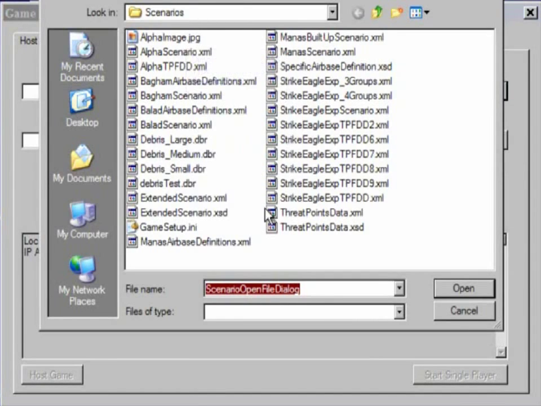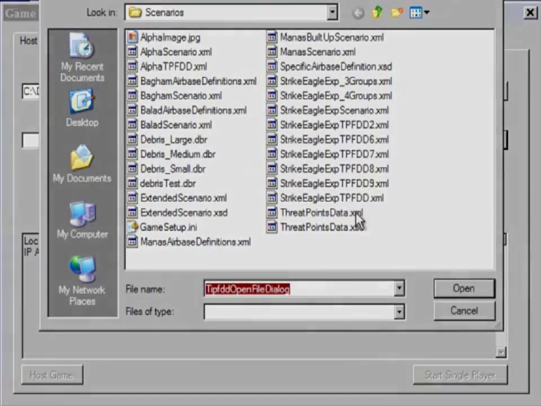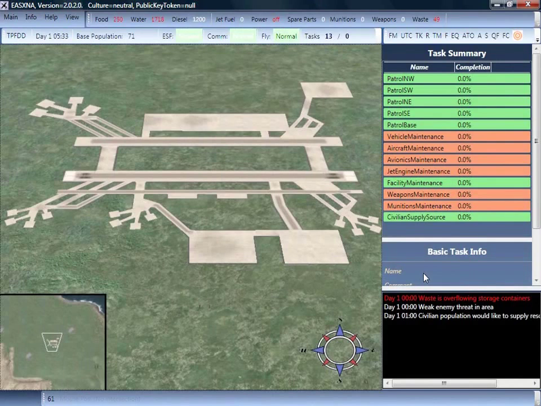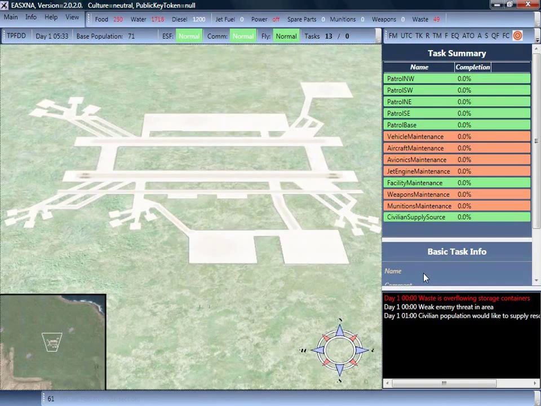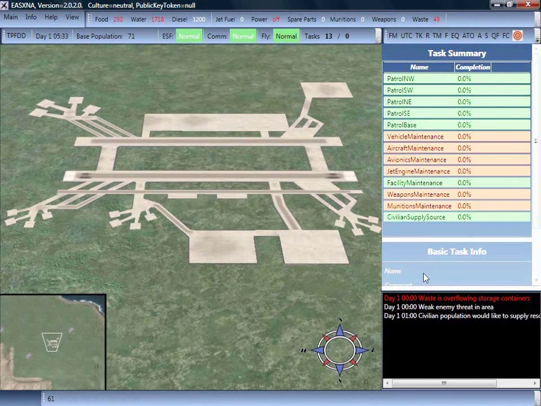If you are hosting a game or starting a single-player game, you will identify the scenario file and the TipFid file for that scenario. The main game window consists of several distinct elements: the menu and resource bars, the tool and summary bars, the world panel, the jump map, the message panel, and the summary display panel.